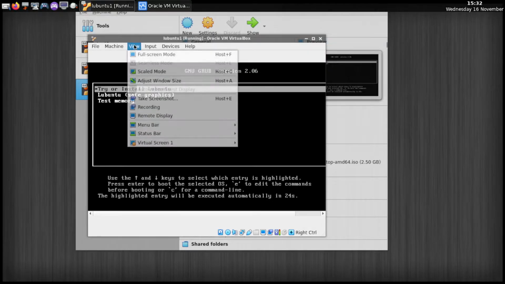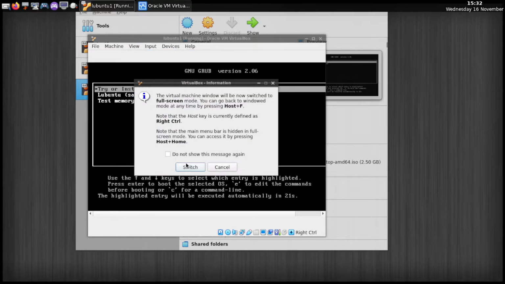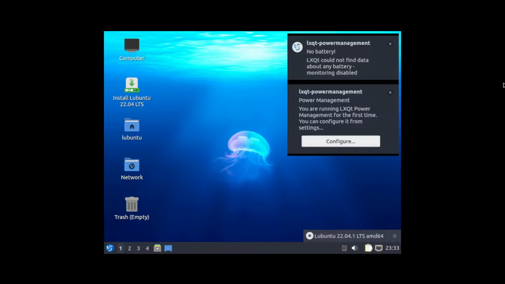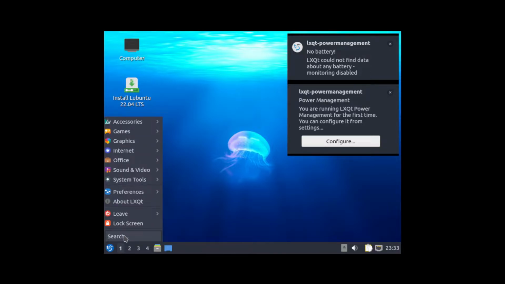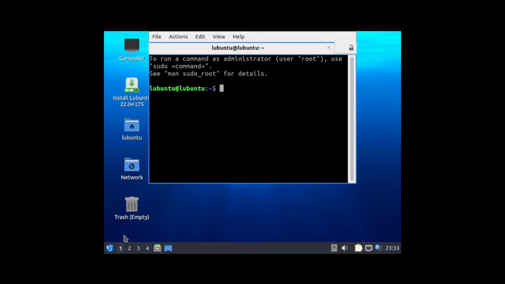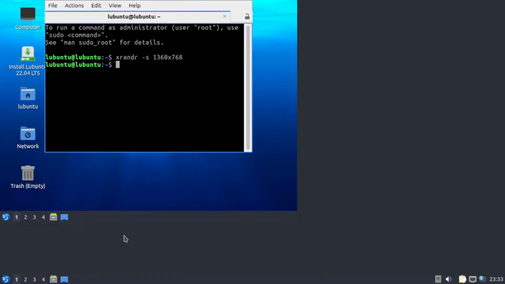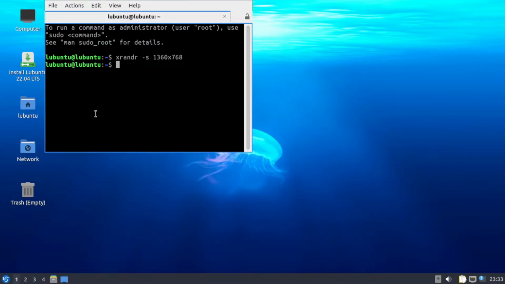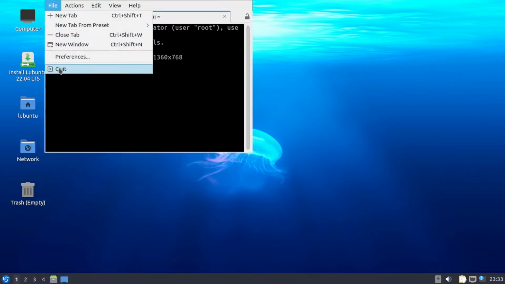And we'll click it over to full screen here, switch it over. Alright, we're on the desktop. Let's just set the resolution here. Click on the application menu, search, terminal, xrandr -s for size, 1360 by 768. And enter, and that'll bring her up all the way.